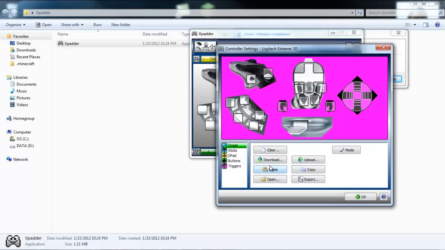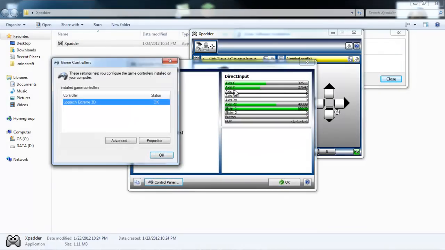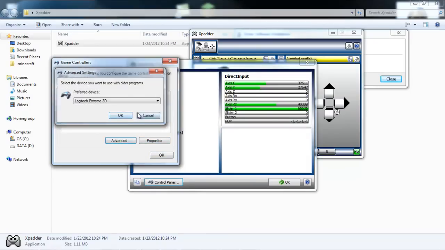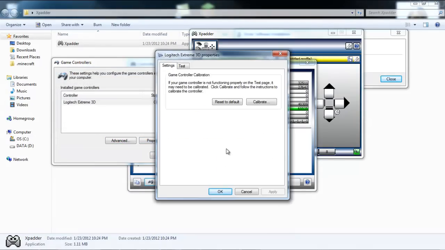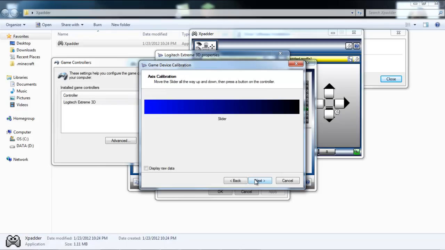And then I hit settings. And then I hit properties, controller panel. This brings up the controller panel, and then I can actually calibrate it. So you will want to calibrate this. So you just want to do all of this stuff.